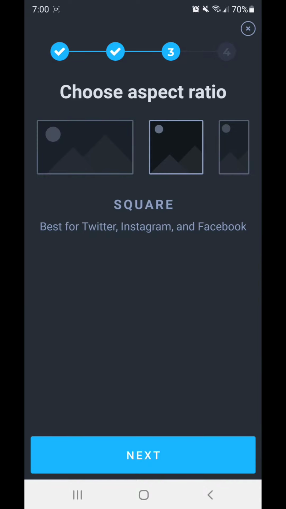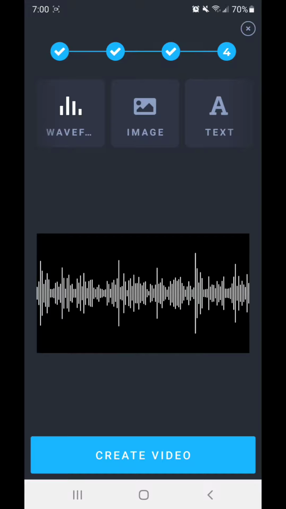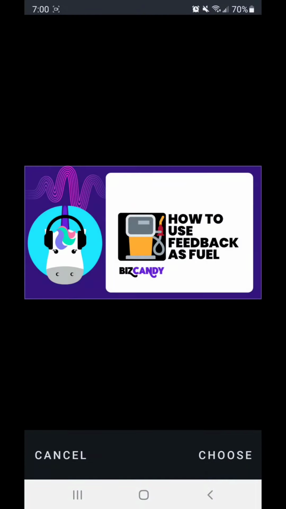And you can choose to do a graphic for like a story, a square graphic. I'm going to do something that's great for like YouTube and websites. And I already created the graphic inside of Canva, right? So it's going to be on my phone. I'm going to go ahead and hit image and grab the graphic.